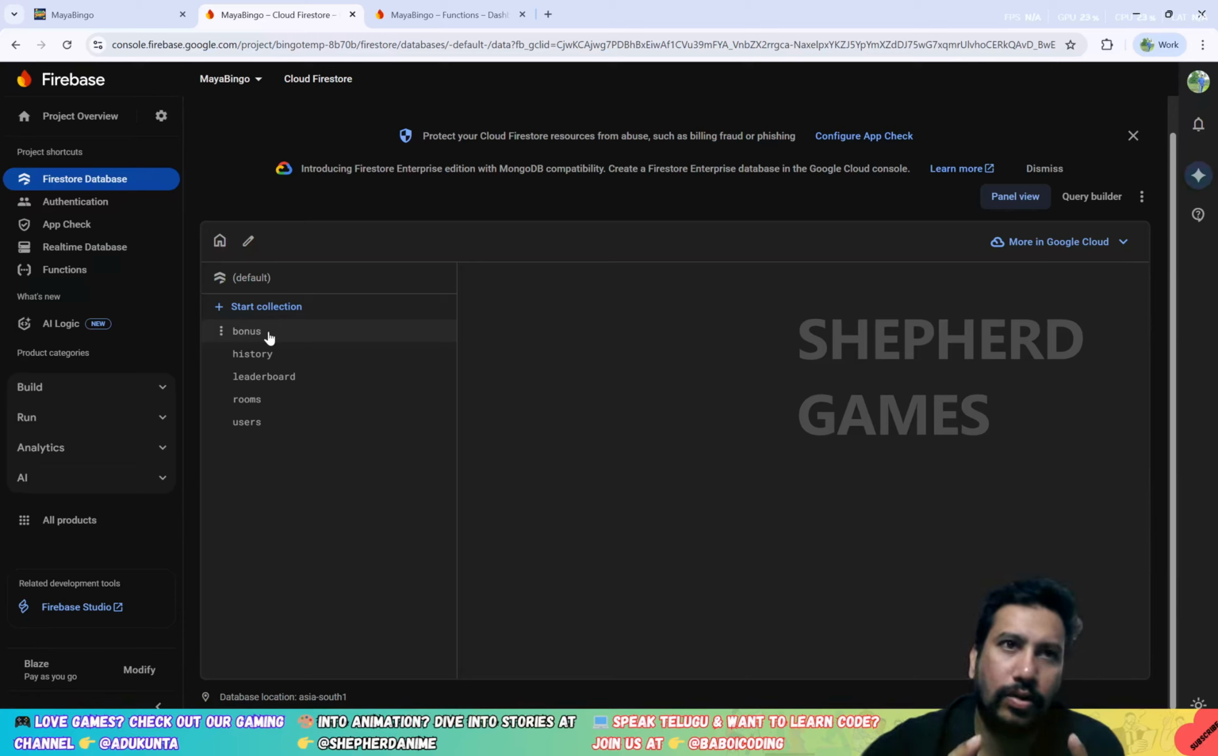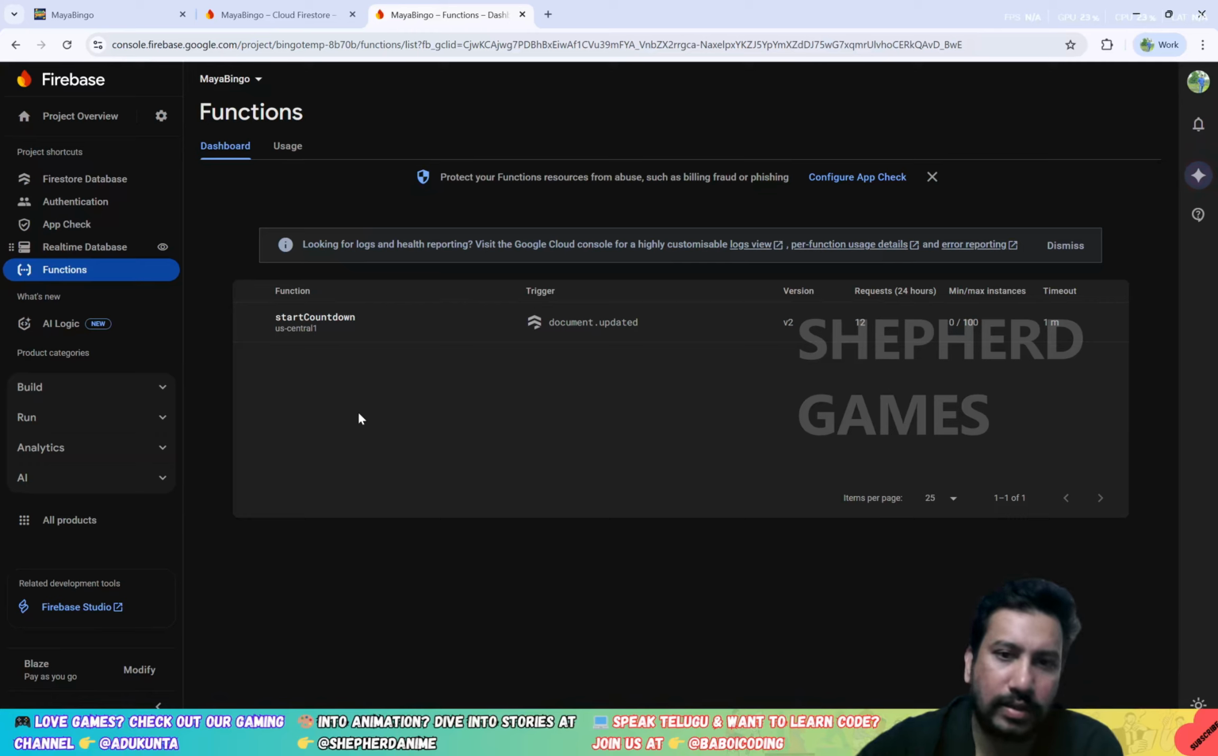Everything is linked to Firebase, and the backend server that communicates with all the players is also on Firebase. I'm using the cloud function of Firebase. This will communicate with all the players and declare who won and who lost. So all the server code is managed here.